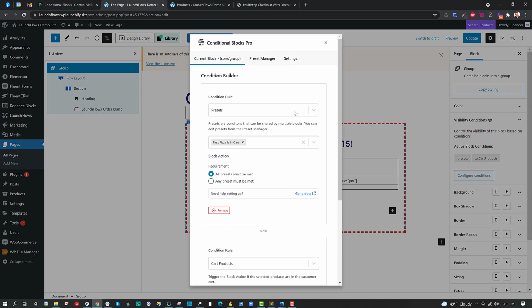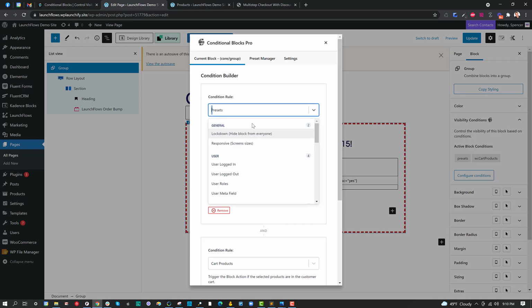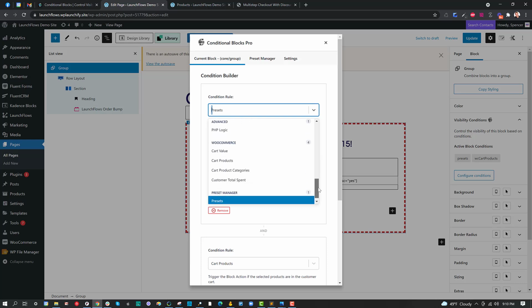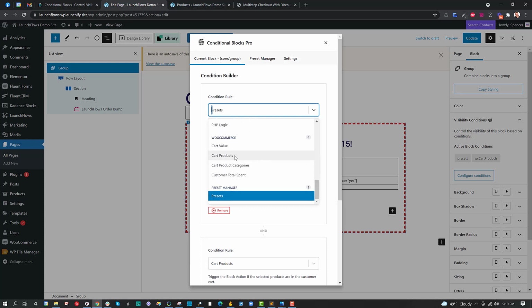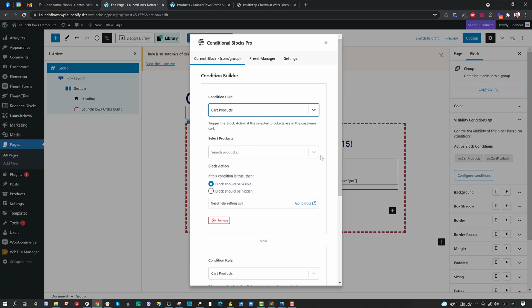Here's what I mean. In the condition builder, I can choose from the rules themselves. For example, I can say if a particular product is in the cart. Here, cart products. So if I wanted, I could individually configure this particular rule to search for the trigger product, which was first pizza. And then I could say, should this be visible if the first pizza is in the cart? And the answer is yes.